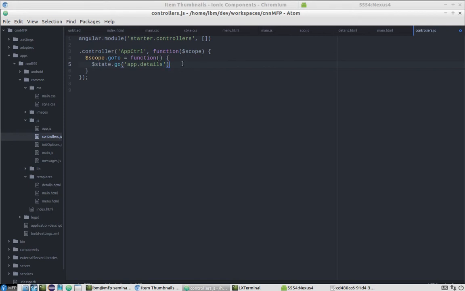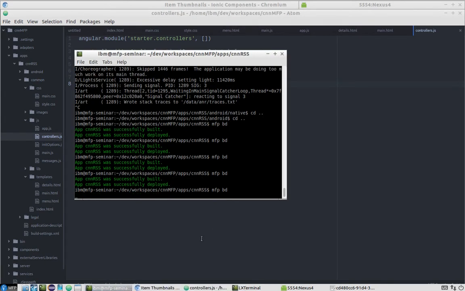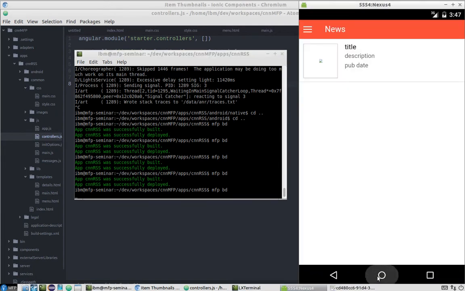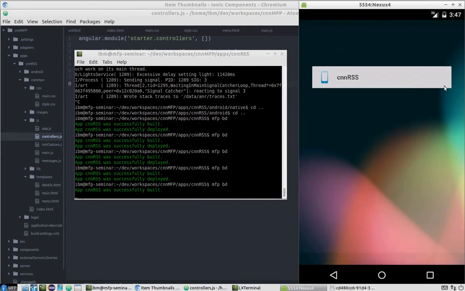So app details, and in order to use this state movement, I mean the navigation, of course we need to include state also here. So just like this. Actually this should change the page. So we were on the main page, now we should get to the details page, and let's preview how it's working. So I will build and deploy once again, and I will also relaunch our app once again.